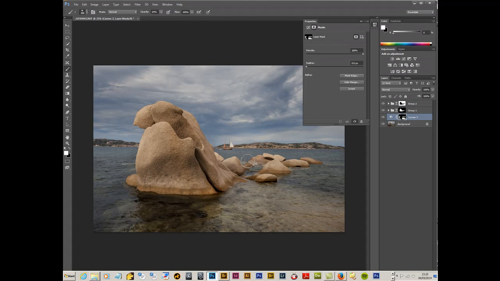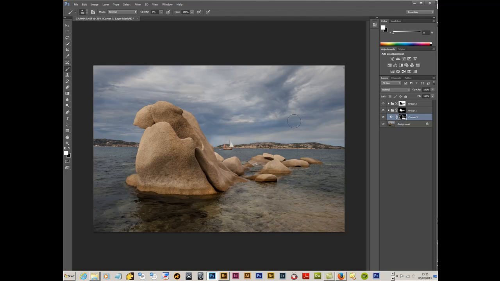Now if we make a mistake or we think there's a little bit of a halo effect, no problem, we can just press X on the keyboard, flip to black and paint some of it back out again. So if we wanted to bring out the boat a little bit, certain areas of the sky, take the opacity right down inside that. And so on. Now this is obviously acting independently at the moment because it's not sitting inside a folder. But you get the idea.